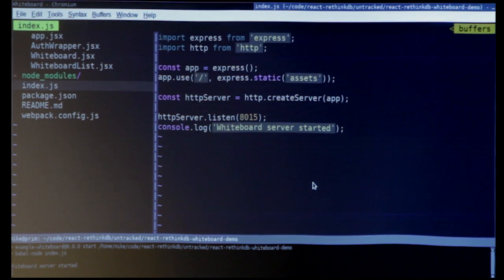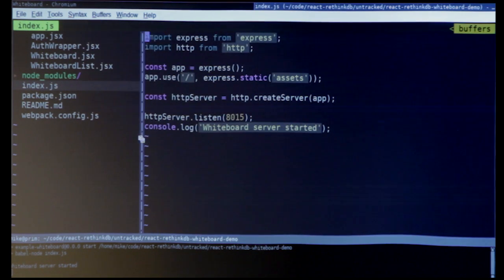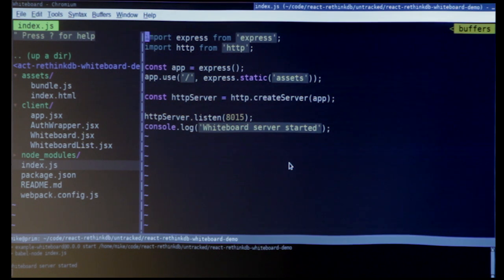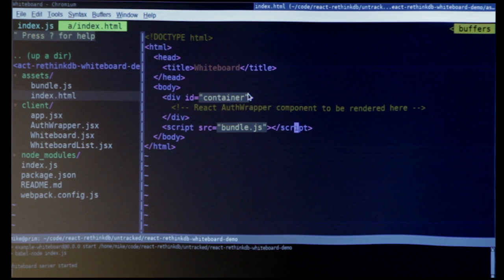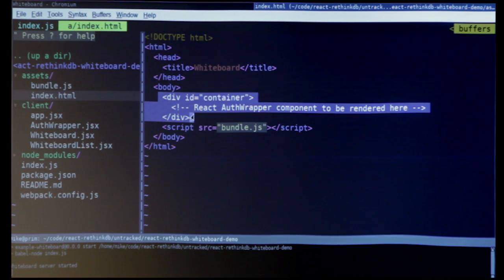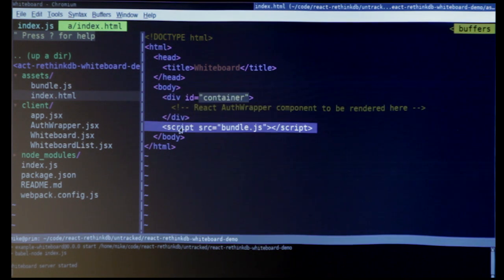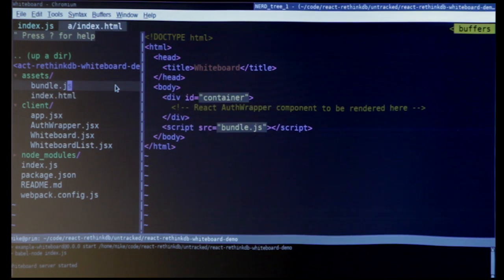Okay, so this is the back end as it stands right now. All it does, it's a Node.js Express server that just listens on port 8015 and serves files out of the assets directory. And in the assets directory, we just have 2 files, index.html, which is mostly blank, except it has a div with ID container, where React is going to render all of its components. And it loads a script called bundle.js, which is also in the assets directory here. Bundle.js is generated dynamically with Babel and Webpack.